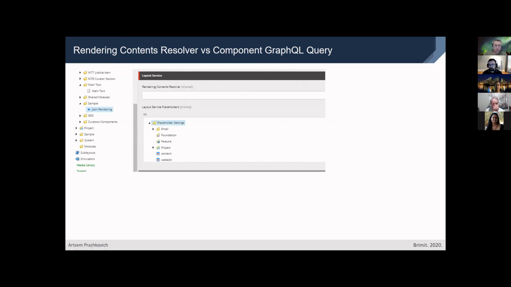There are two ways to define how a rendering and its associated data are serialized: rendering contents resolver and the component GraphQL query. And I have prepared a short example to compare both of them. I have created a JSON rendering component with default rendering contents resolver that serializes a data source item if it is set.